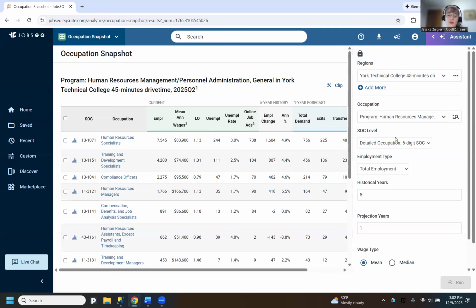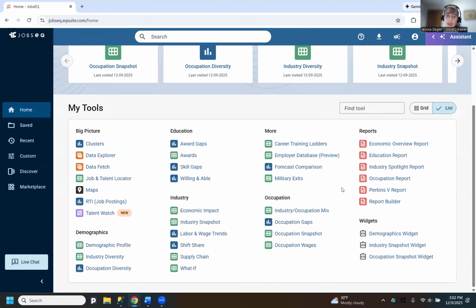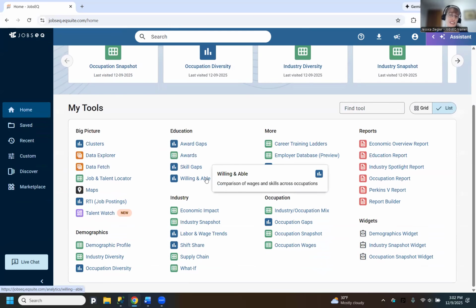So Occupation Snapshot would just show that occupation. But we do have another analytic called Willing and Able that lets you see some different occupations that they could also move into.